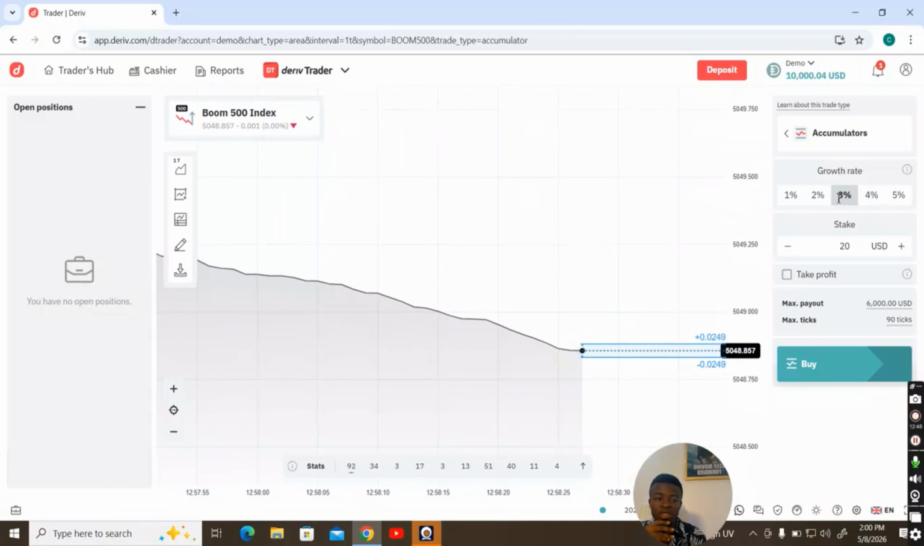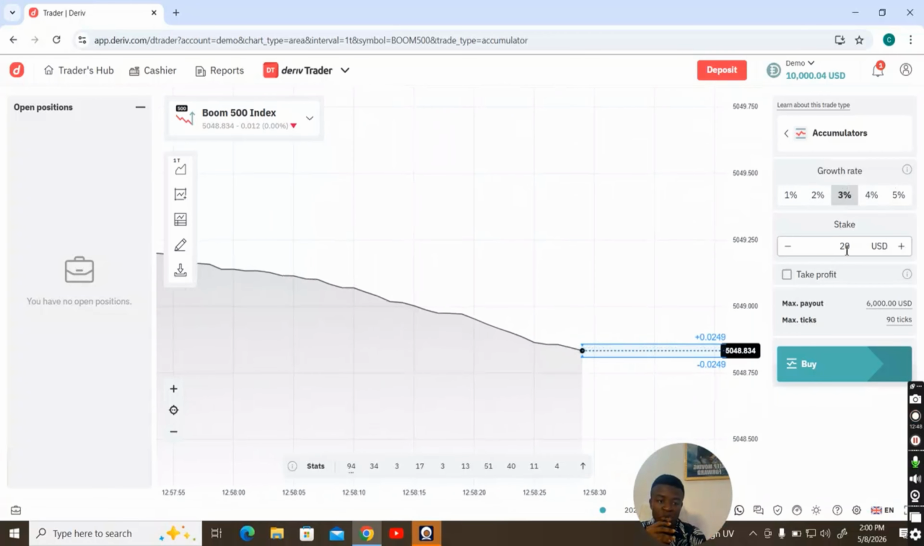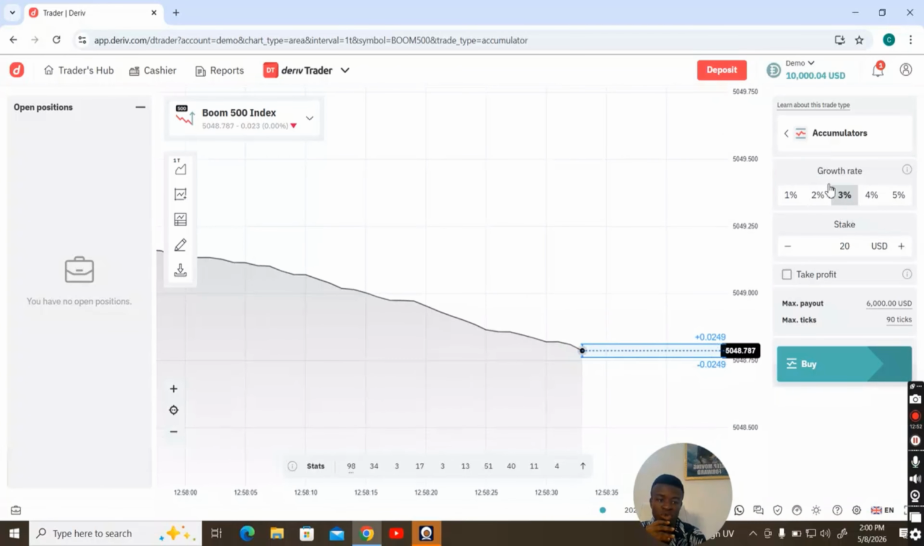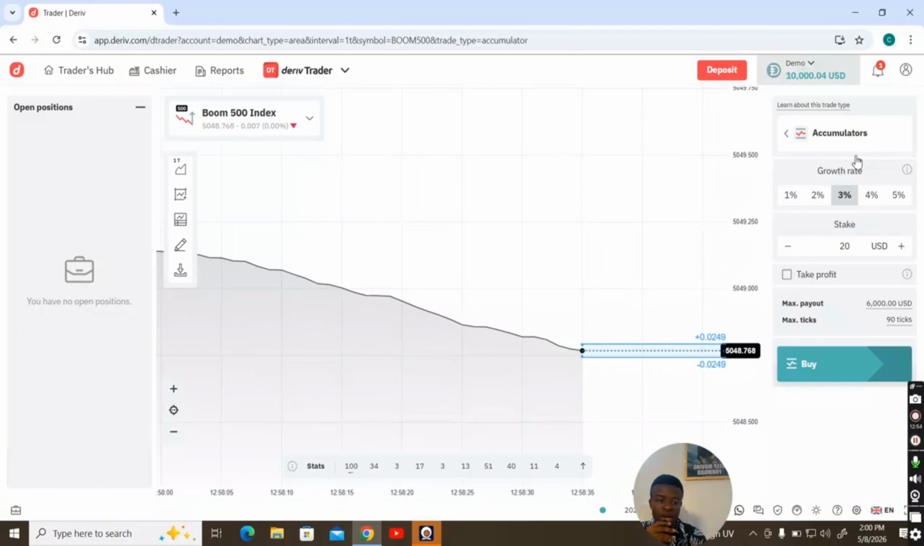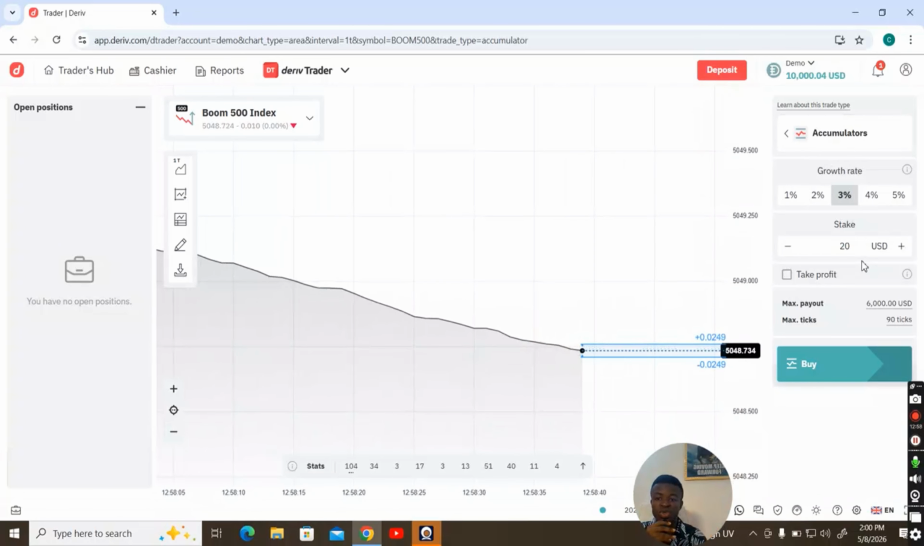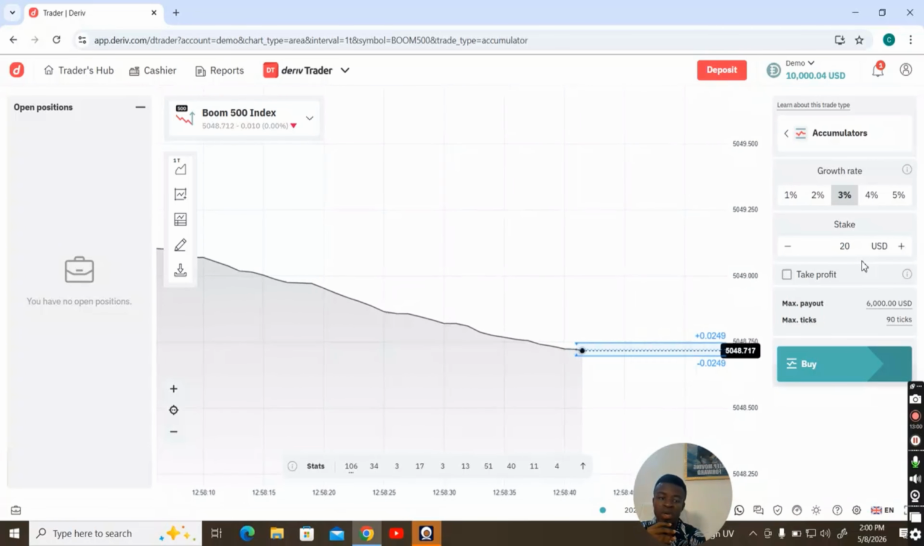If the range goes against you, you're going to lose how much you are staking, not the total amount of money you have on your account. So just pick out some percentage of your account, stake it, and then go for the execution. So that's what Deriv Accumulator is all about.